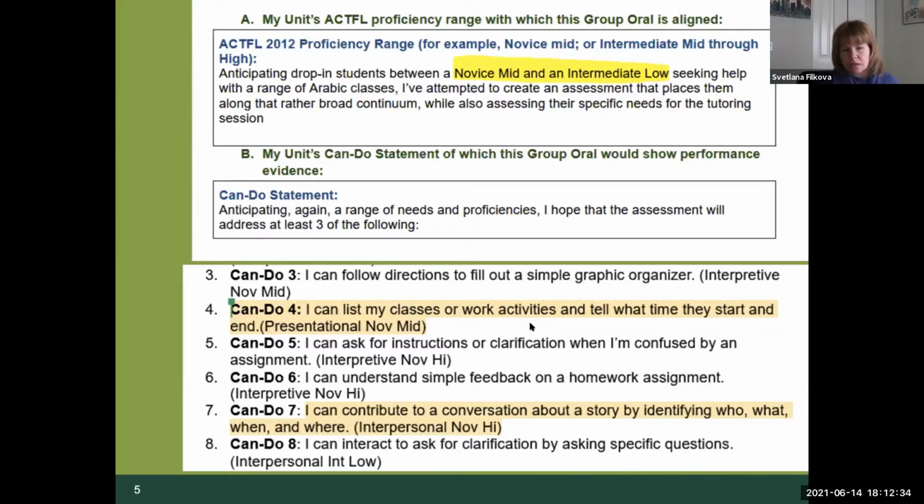I think that 7 can definitely be for a group, especially, and students can read the story independently or together, and then all of them can contribute to who, what, when, and where. Mm-hmm. And 4 might be group, but because it's my classes and work activity, I think it's more students presenting. Yeah. That's what we thought too. Yeah, thank you so much, Svetlana.